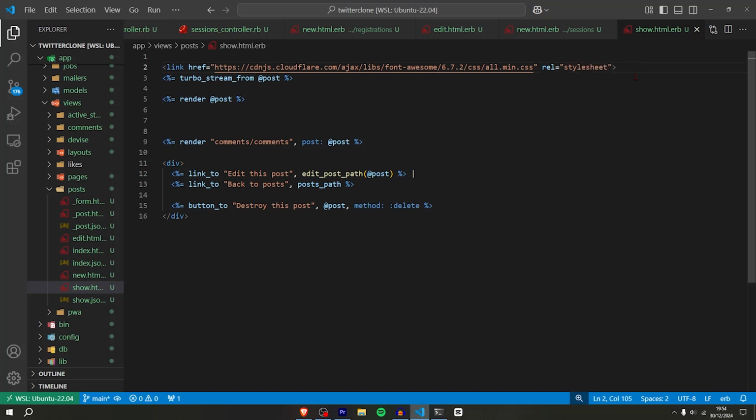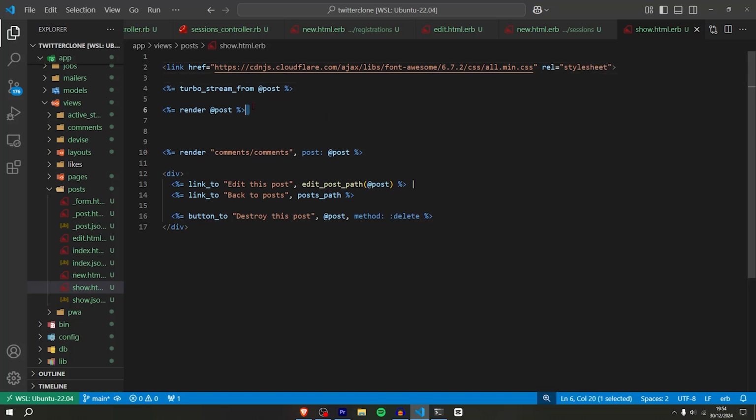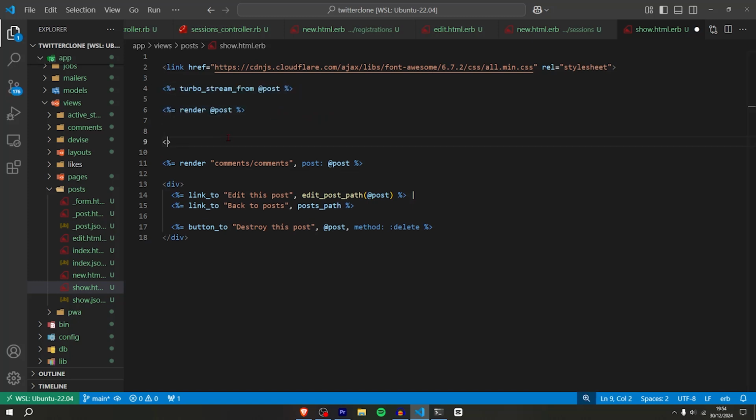Now that we've done that, we have access to everything on Font Awesome, which has icons, which is really useful. And now we're actually going to write our like section. So we're going to do turbo frame, and then the ID is going to be equal to like underscore section, and then we're going to pass in the Ruby of @post.id because we want it to be unique.